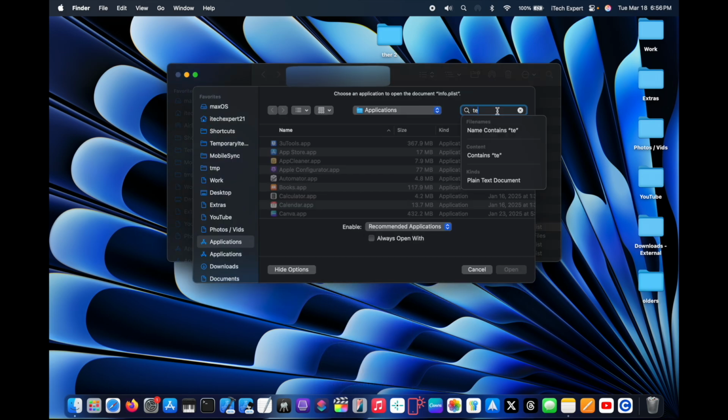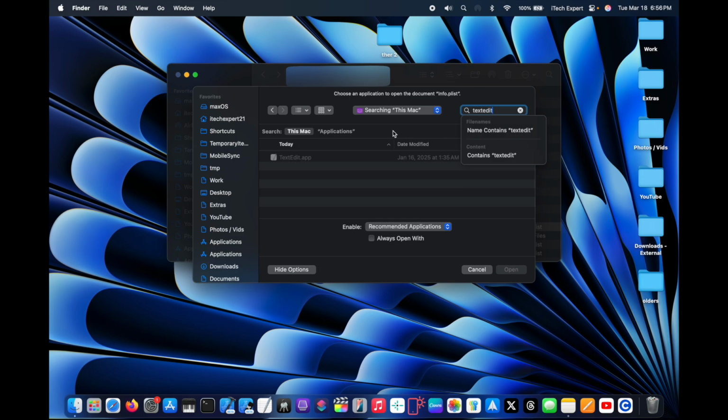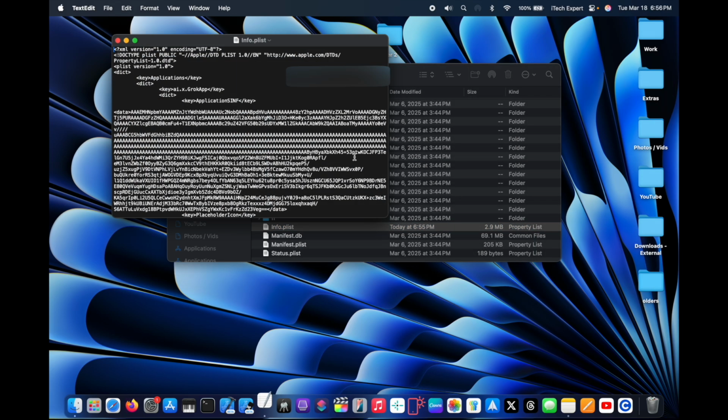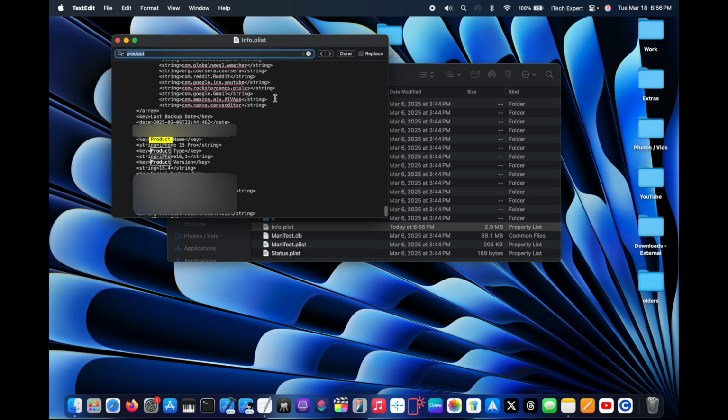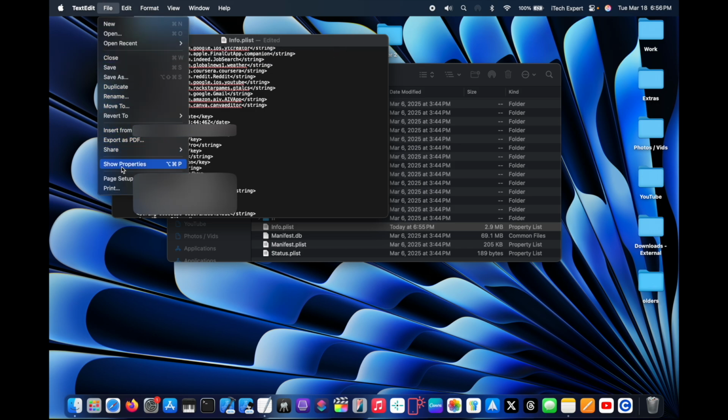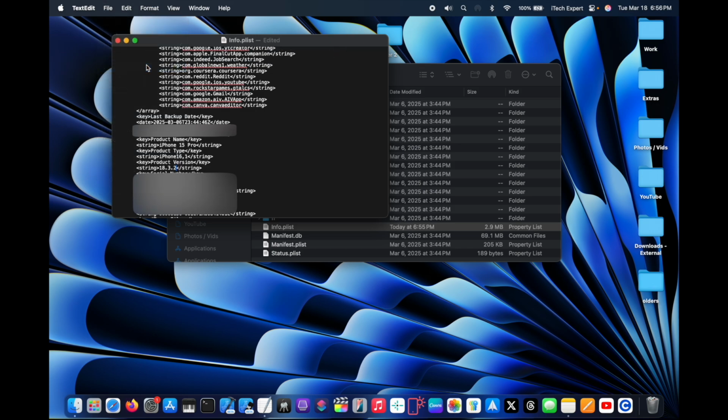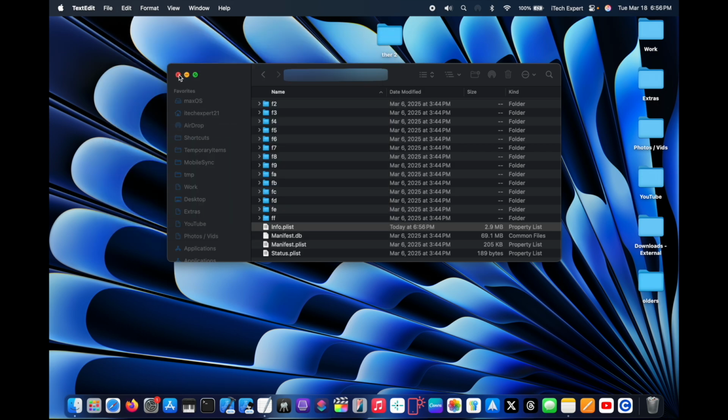You can open it with TextEdit on macOS, or if you're on Windows, just use the Notepad app and then search for product, and there you can find the product version. Just change that to the version that you are downgrading to. Make sure you save that file, and now you can restore from that backup.